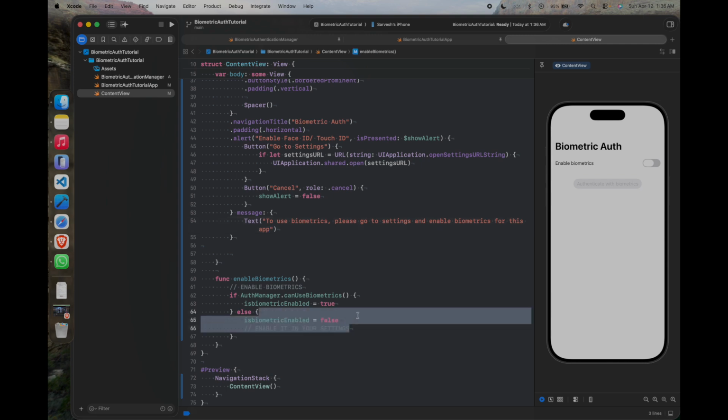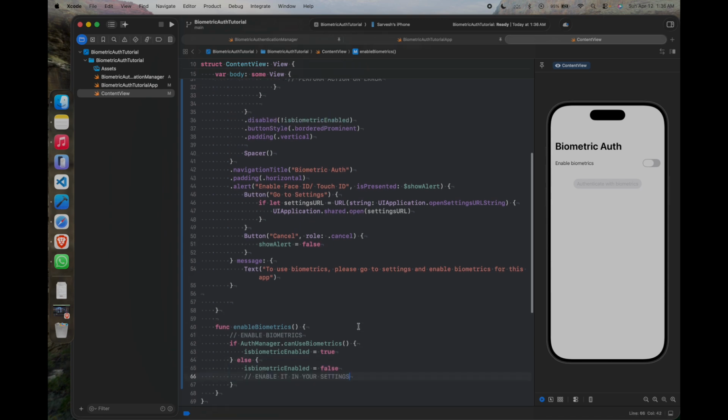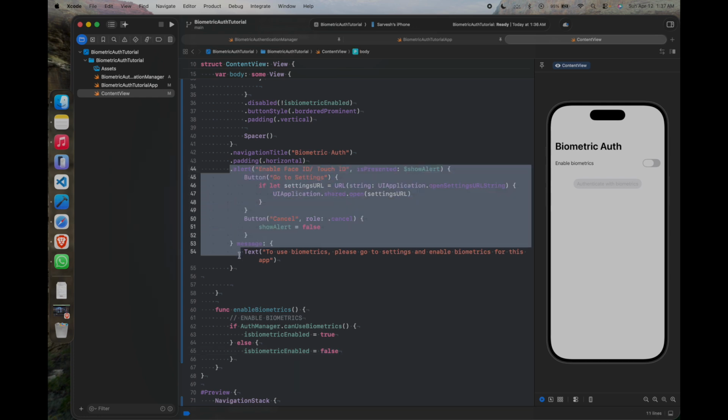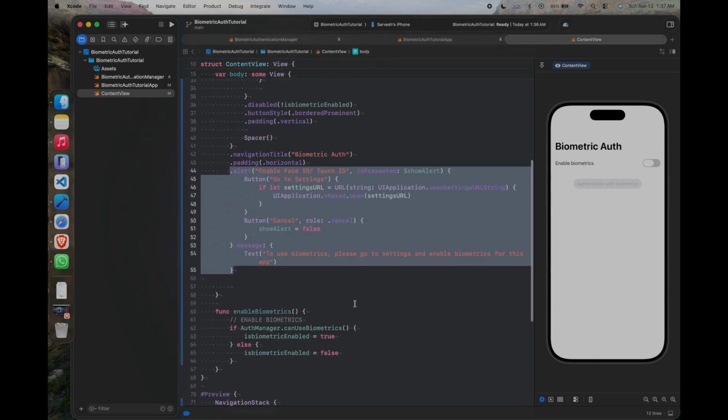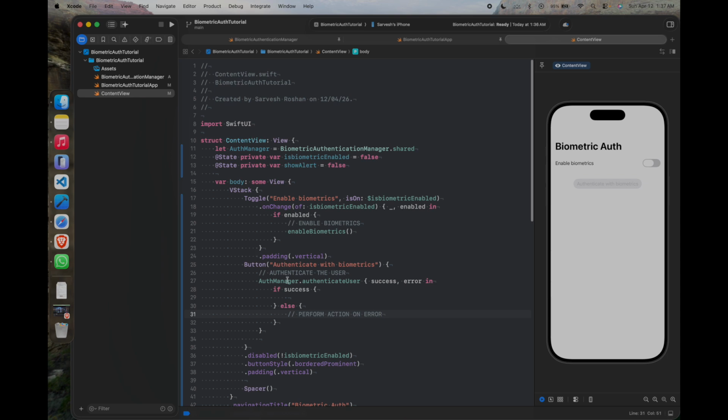And if by chance this is not done, if it cannot use biometrics, first of all it will be turned to false. And we can do one more thing, we can show this alert as well. I'm not covering this in this video. So I think this is it. On success, what you want to do, and on error, what you want to do. If it is success, it is a simple scenario: you will redirect the user to some different screen and store this data somewhere.